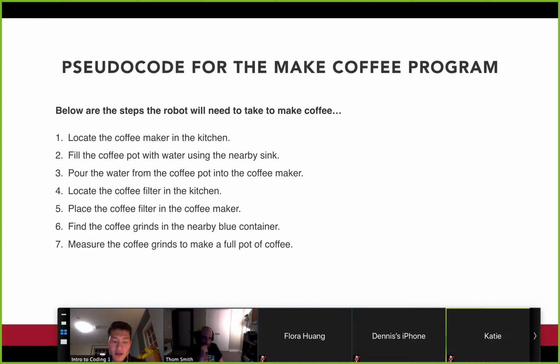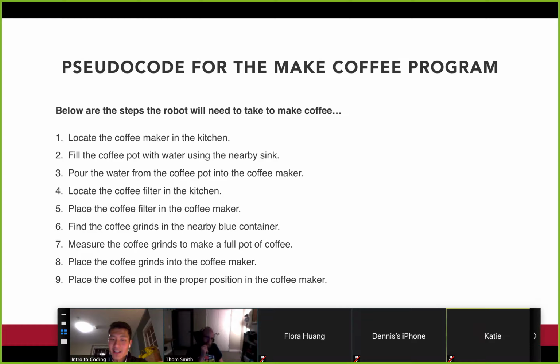Measure the coffee grinds. Put the coffee grinds in a coffee maker. Put the pot in the coffee maker. And then last but not least, click the brew coffee button and then bring the coffee over to me, right? And so that simple request of, hey, can you make some coffee for me, that I would give to another human being, if I had translated that to a robot, to a computer, or to a 3-year-old without context, it now becomes at least 10 steps.